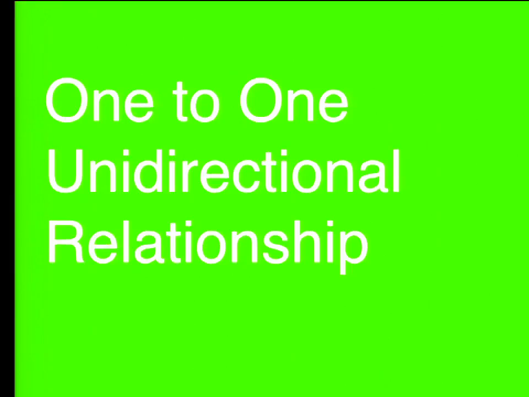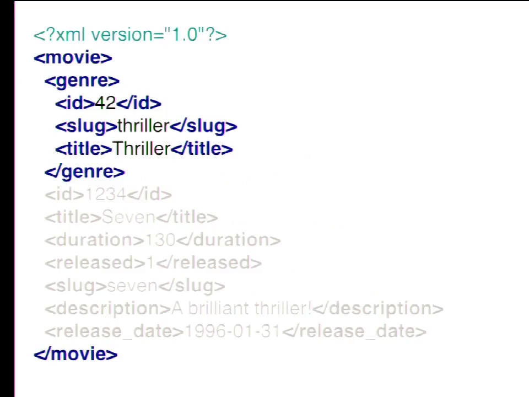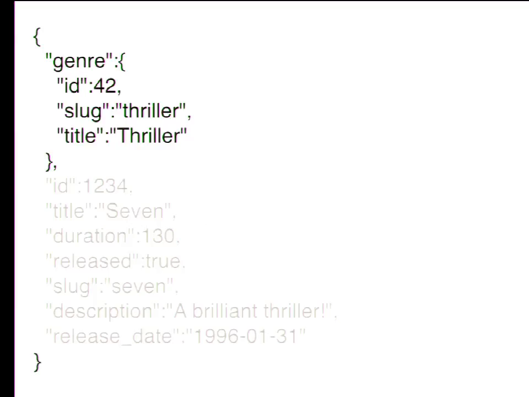First up, let's look at just a simple first case with the genre. We have a one-to-one unidirectional relationship. That's not so hard to deal with. In the example here, first we make an instance of genre. We make an instance of movie, assign that genre instance, and then we serialize that to XML. Just for good measure, we set the root name to movie, and voila, this is what we would get in XML. Kind of what we would hope for, right? We have the genre object embedded into the serialization of the movie tag. And then for JSON, again, what we would expect.